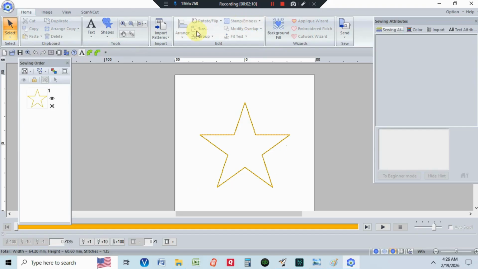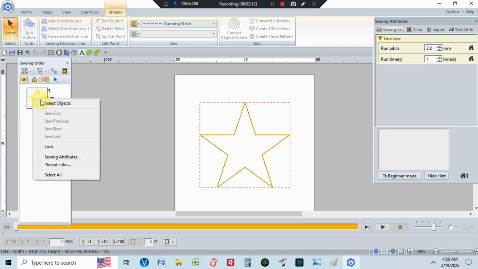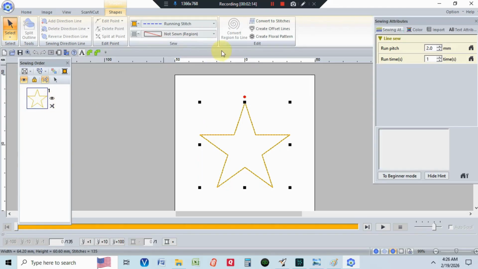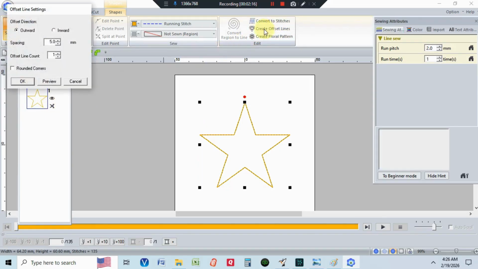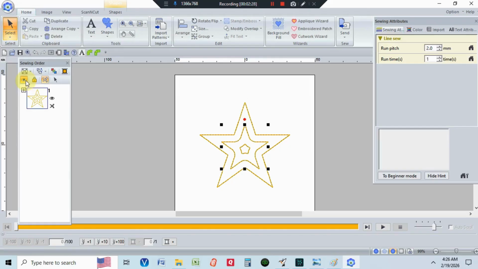And what happens now if I select the objects, create offset lines, click it up to 4, let's go inward, round our corners, and click OK. And it will kind of round it out a little bit. And there you have it.